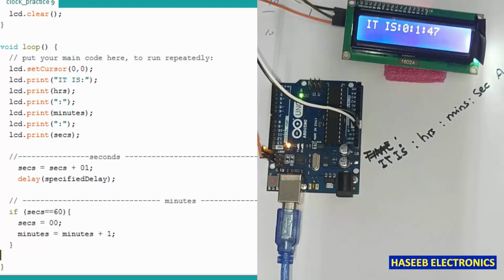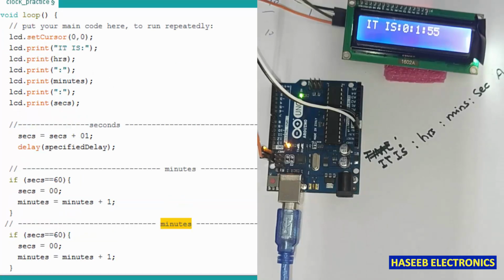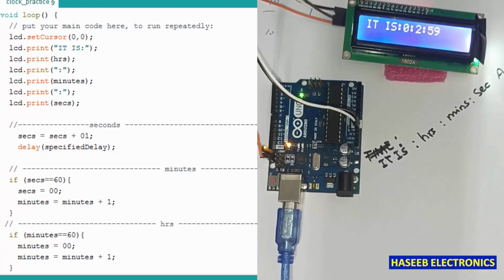Now let's write a block for the hours. We will copy the minutes block and paste it here. We will amend it here, HRS. When minutes are 60, at that time minutes will become 00 and hours is equal to hours plus 1.